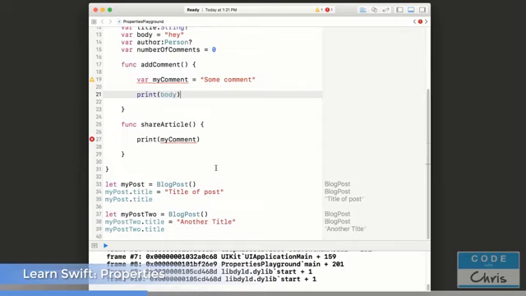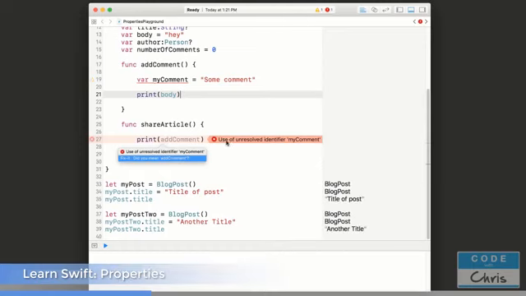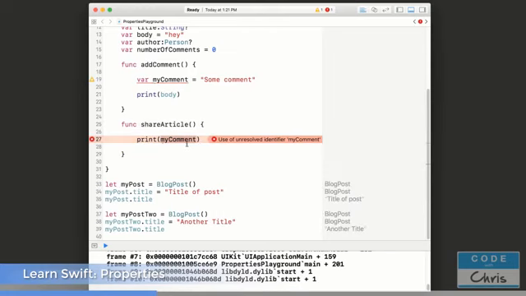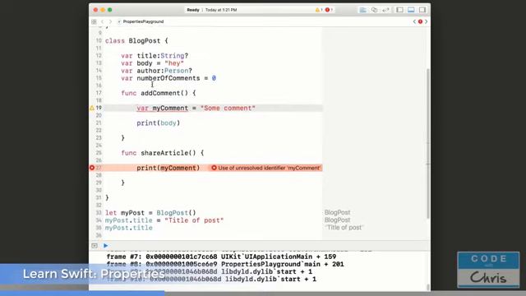Back to the main point I was trying to make. If you look at this error here, "use of unresolved identifier my comment," that means that Xcode doesn't know what you're referring to when you try to print my comment here. So even though we declared it here and we assigned it inside this function, because you declared it inside here, the scope of this variable, or its existence, is limited to whatever is inside these two curly brackets. It's limited to the code inside this function.